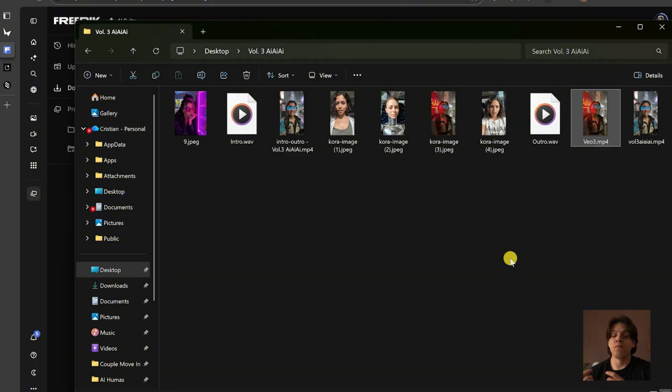So this was a generation done with VO 3.1. However, if you want to use a custom audio, which you will almost always want to do when you're doing client work, you'll need to then replace that voice. So this was the voiceover that I already had.